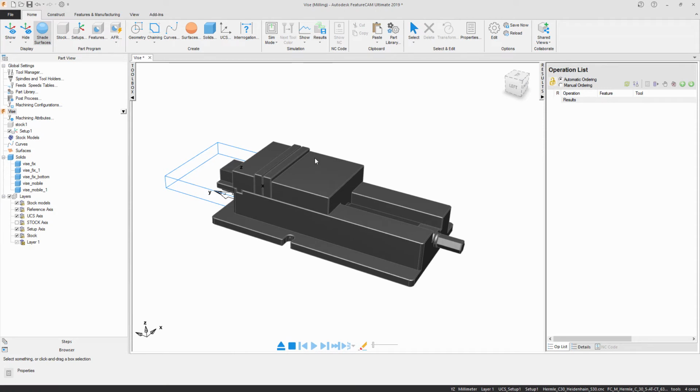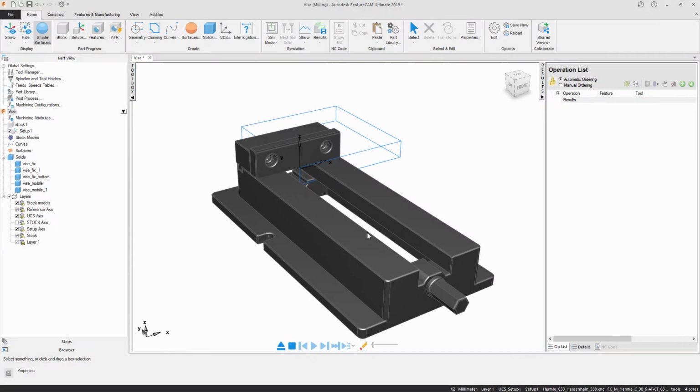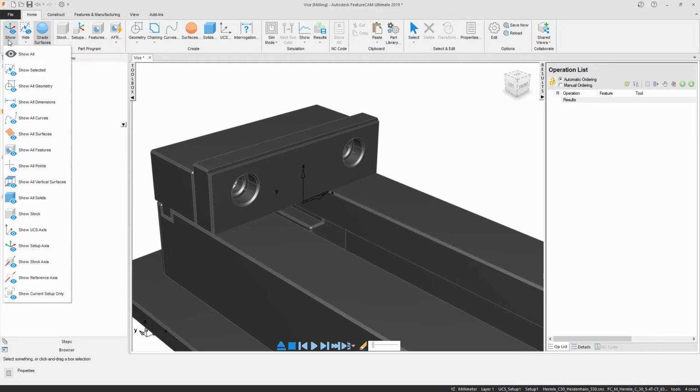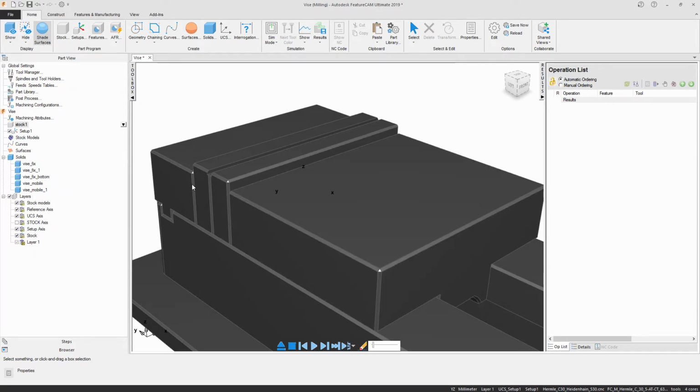And the last thing I need to do to make sure that this component is ready for the vise import add-in is to ensure that the 0 point of my coordinate system is at the center of the 2 jaws. At this stage, I'm just going to hide the stock so I can get a good view, see if everything looks okay. And you can see that the x-axis is running parallel to the jaw, the z-axis is running perpendicular to the vise components. If I just show all solids, you can see that the 2 vise jaws are touching each other.